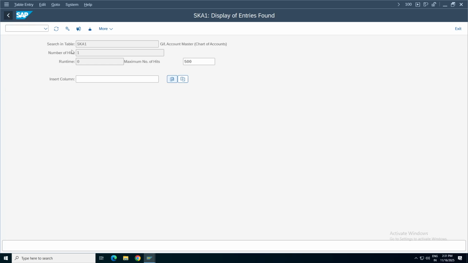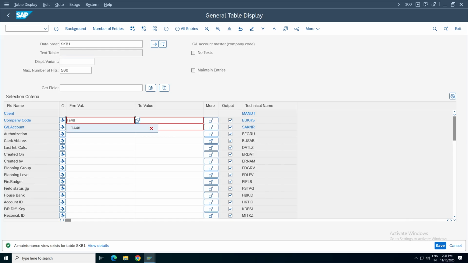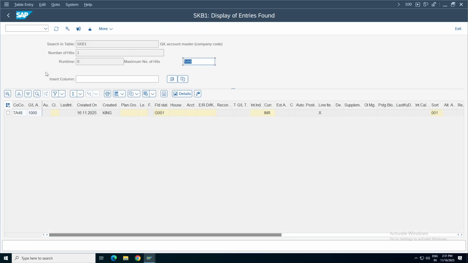Now I'll come back to SKB1. So company code is TA48. I don't give any GL account number here. I'll just execute it. So the system will show you what GL accounts exist for this company code. Here also field status group, sort key, and so on. All the details are related to the company code. So that's the reason this table belongs to the company code GL account master.